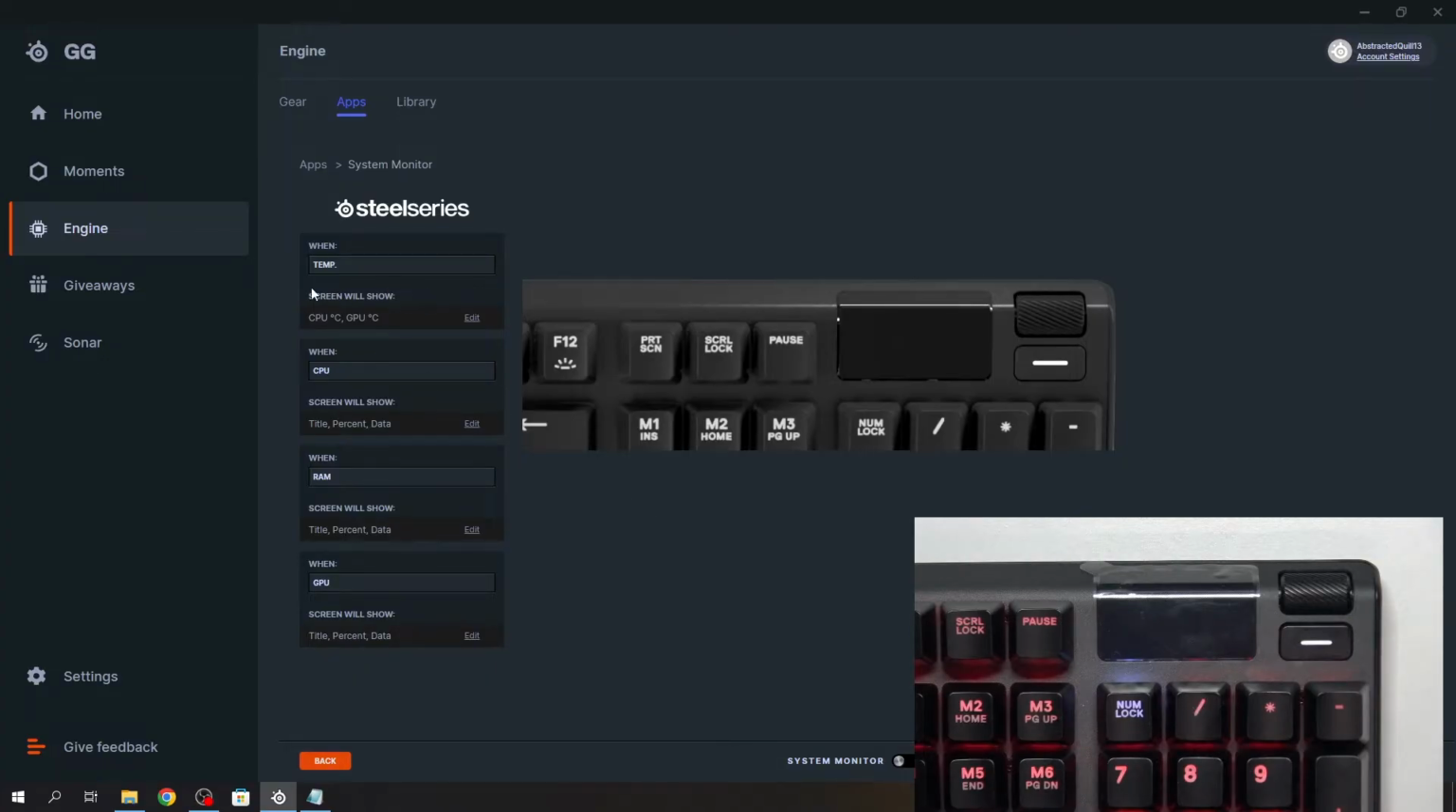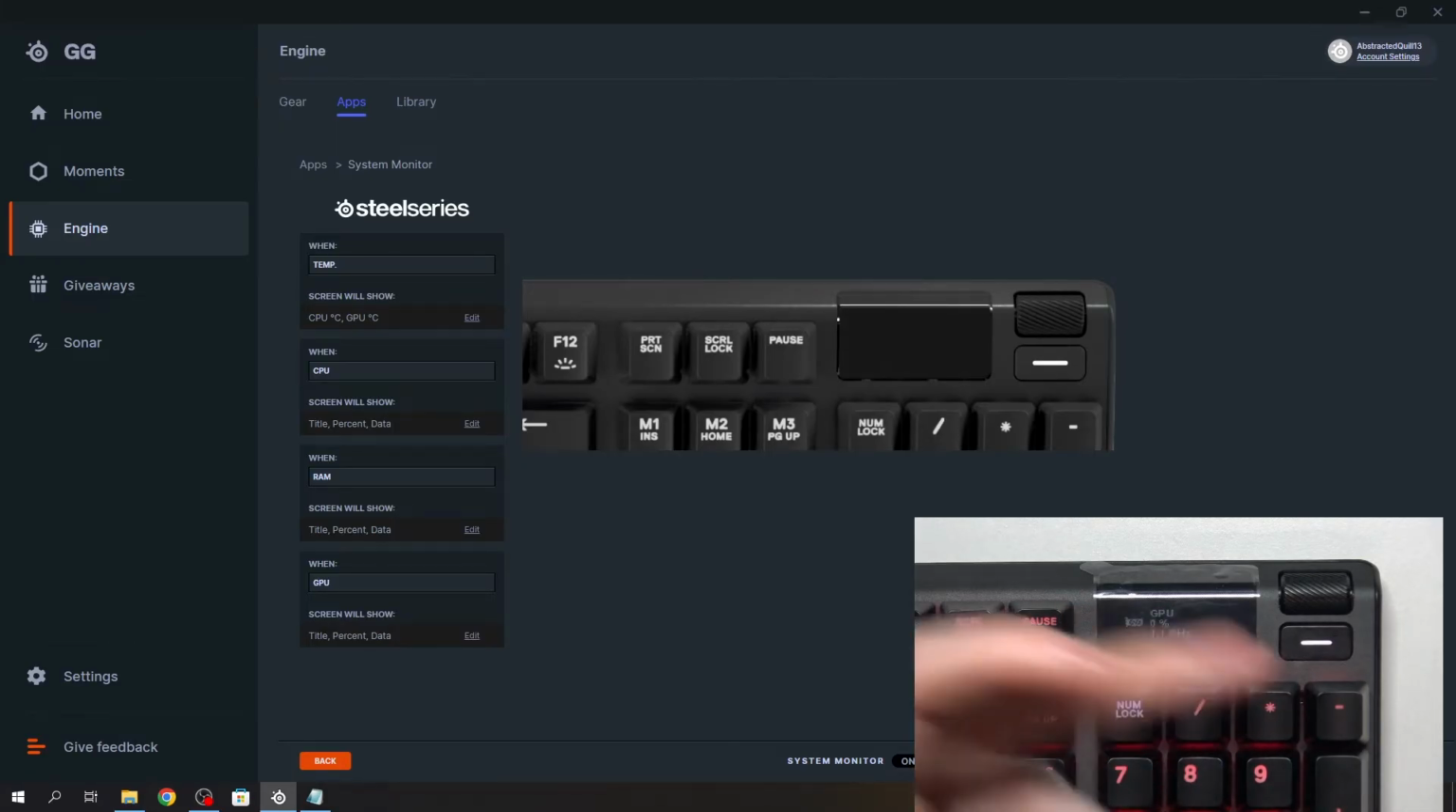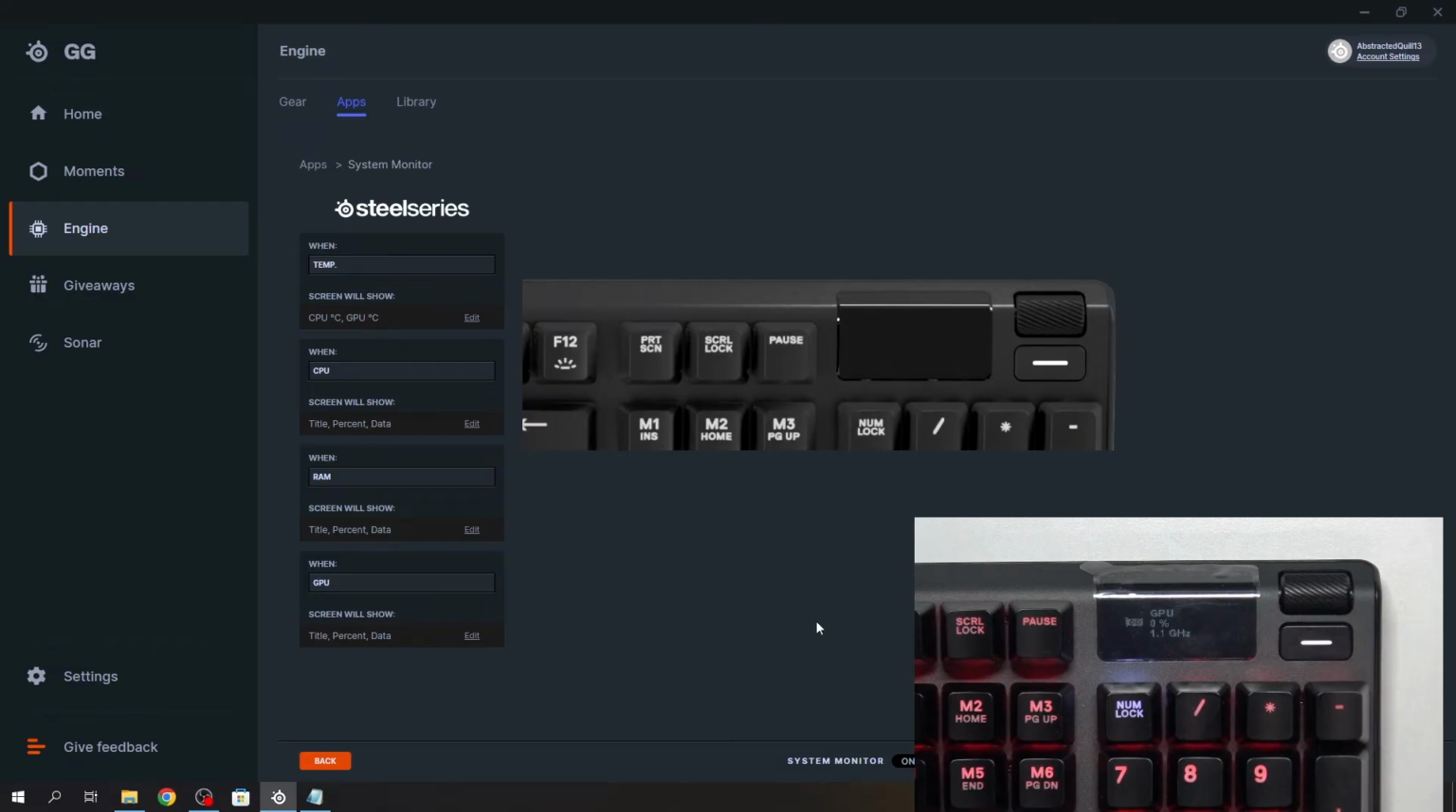You can add any temperature units, GPU usage, RAM usage, or CPU usage. Oh, there was CPU here, sorry, I didn't notice. And if we enable it, you can see the OLED on the bottom right corner, and it shows our GPU or CPU or RAM usage as well as the temperatures.